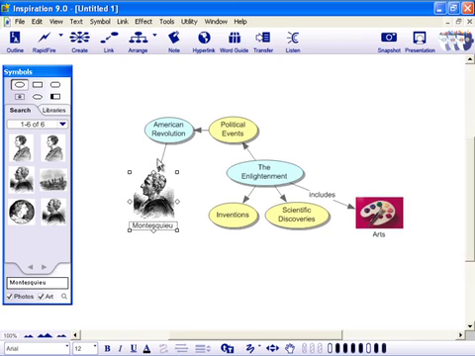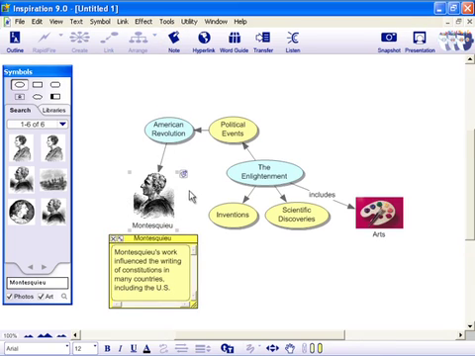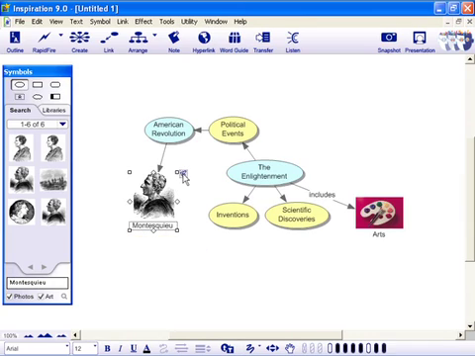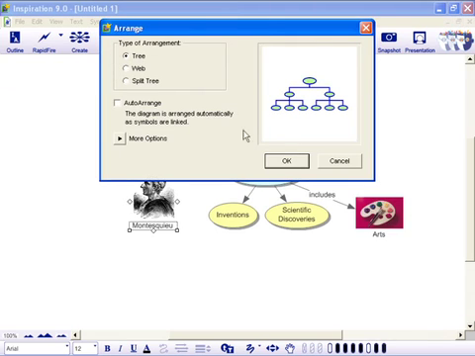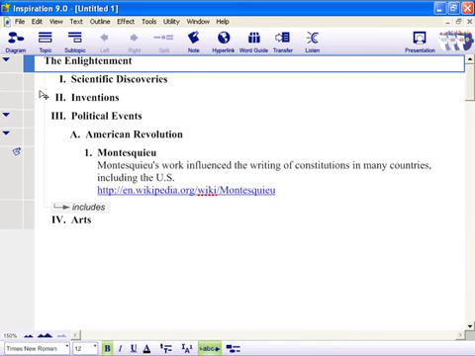Notes allow you to expand topics into writing, quickly express thoughts, or document research. Even include hyperlinks as you work. The Arrange tool helps transform a free-form diagram into a more structured layout. As you develop ideas in Diagram View, Inspiration also creates an outline of your work.